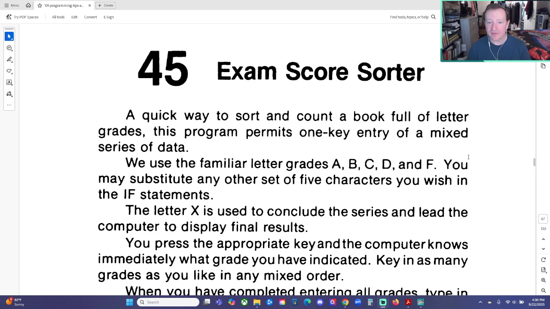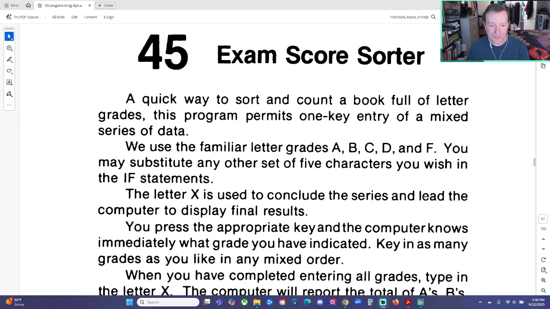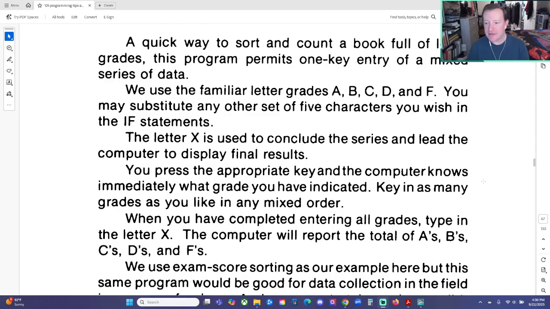Okay, so 45, Exam Score Sorter. A quick way to sort and count a book full of letter grades, this program permits one key entry of a mixed series of data. We use the familiar letter grades A, B, C, D, and F. You may substitute any other set of 5 characters you wish in the if statements. The letter X is used to conclude the series and lead the computer to display final results.